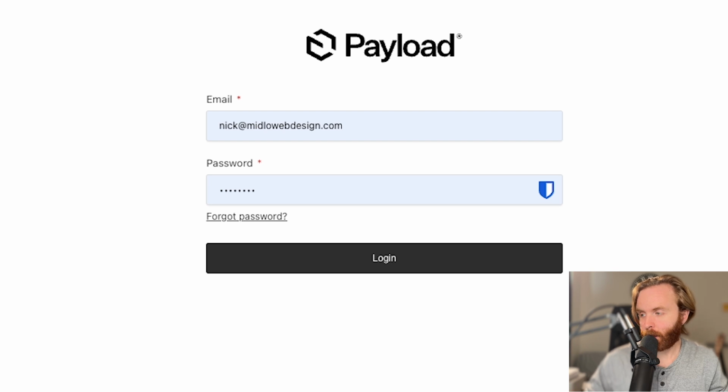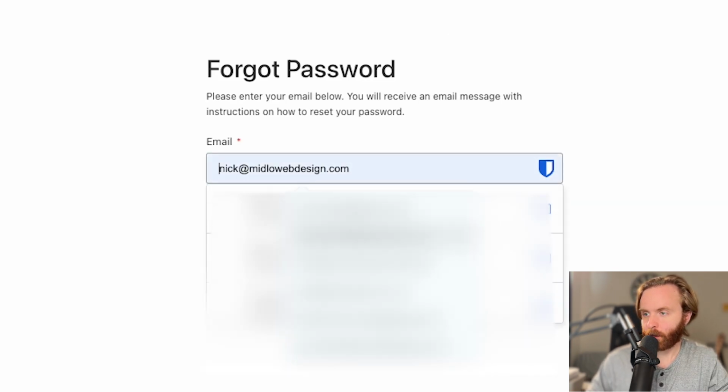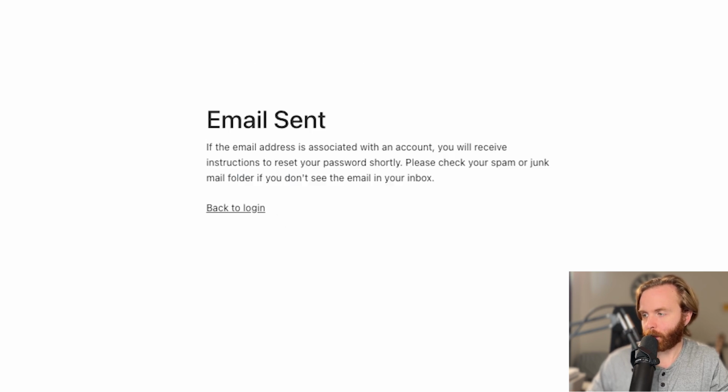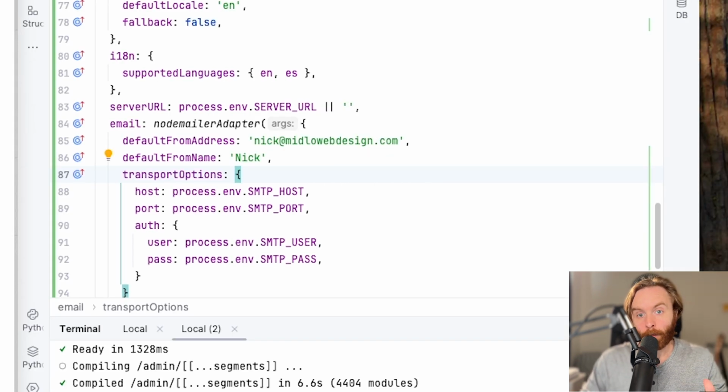And now once you do that, you can spin up your server again, click your forgot password, enter the email address you'd like to forget password for. And once you submit that, you'll see that an email has been sent, which you can verify at your own email provider. Your other email option is the resend configuration.